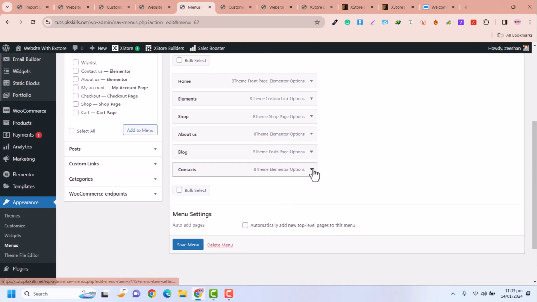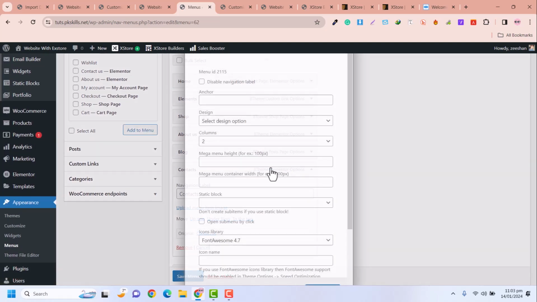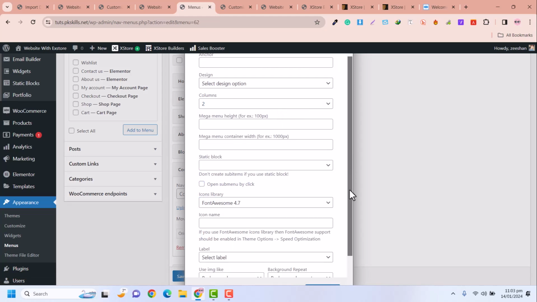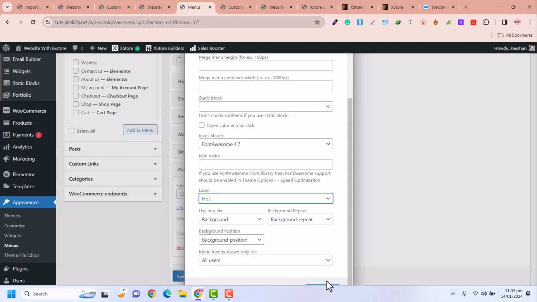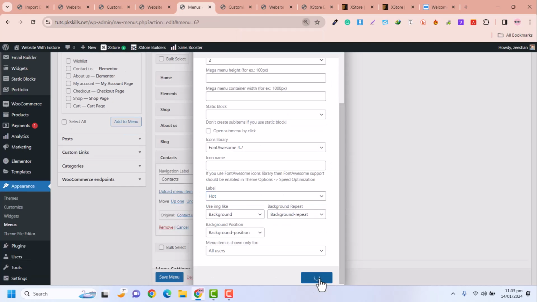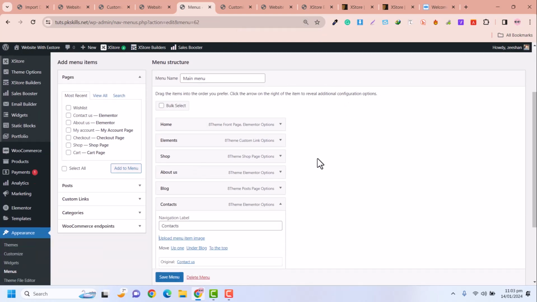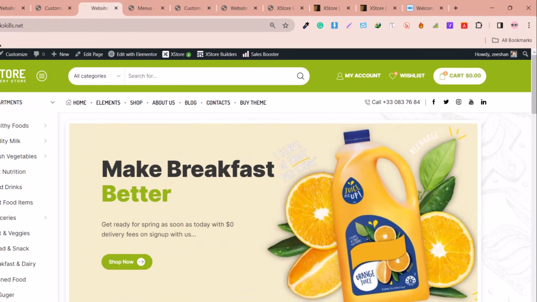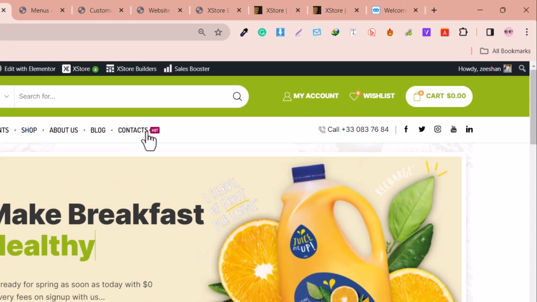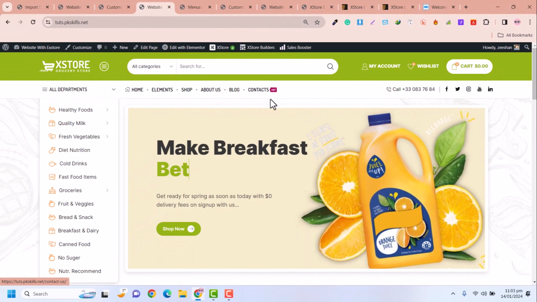And if you want to add a label to the menu, for example Hot, I just select Hot and click on Save Changes. So a Hot label will be added to the Contact item, for example. You can see this is the label that we just activated. So this is how you can add a label to the menu items.